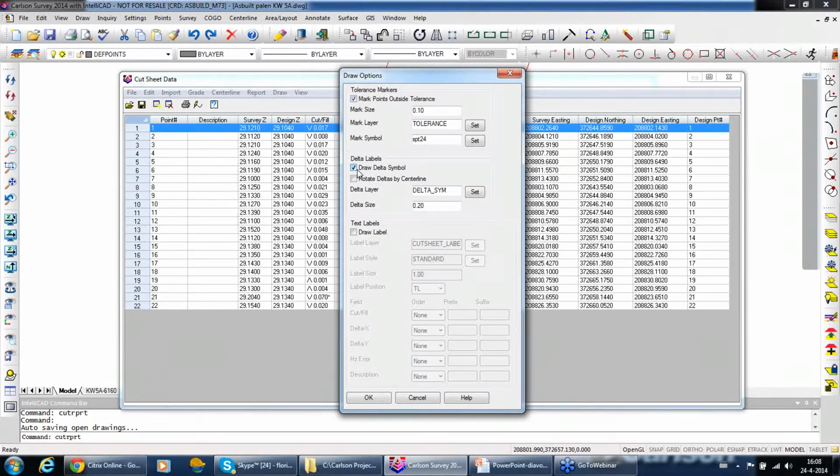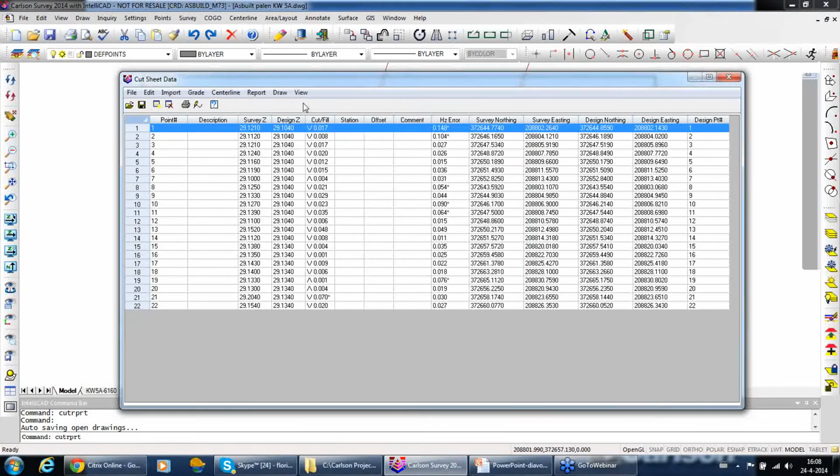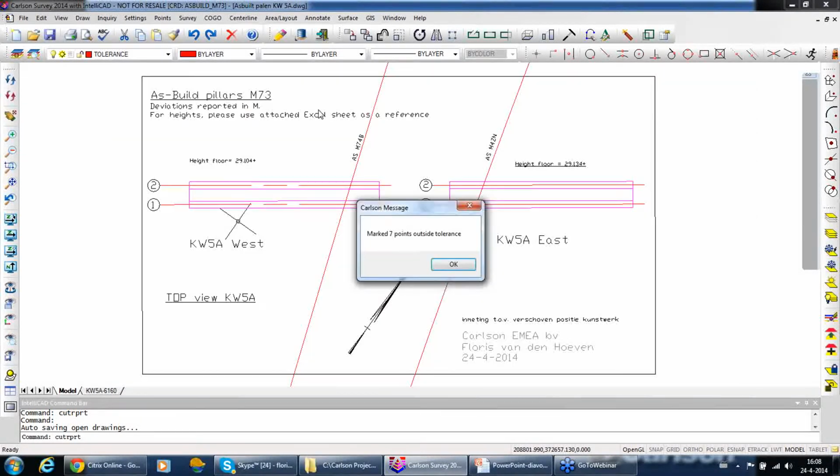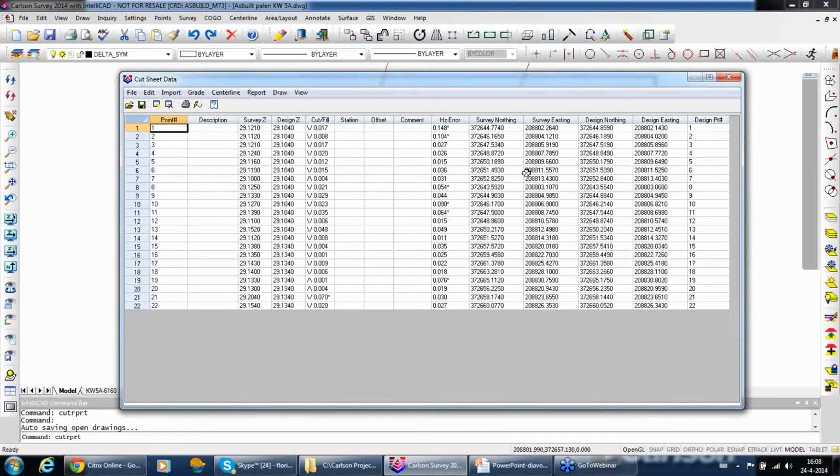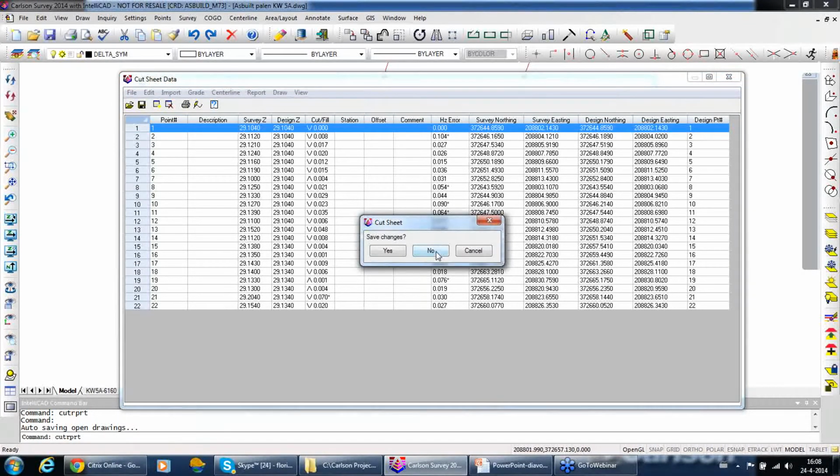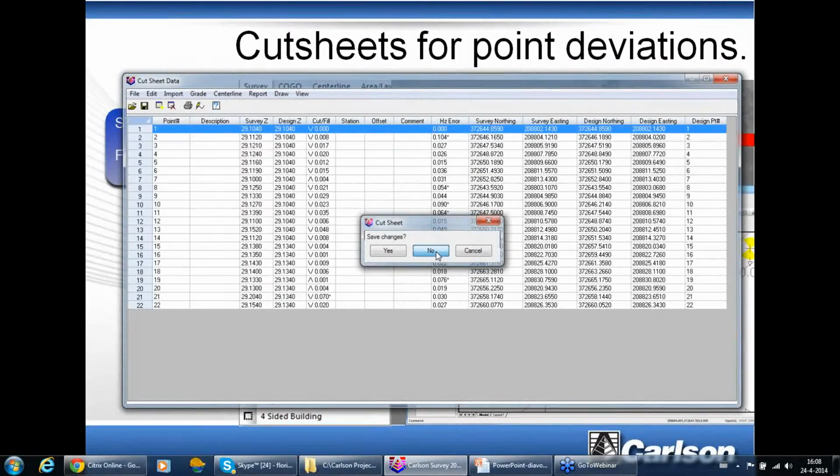So we're going to enable draw delta symbol. The rest I will explain later. Do OK for now. And I say draw labels. And it says 7 points are marked because they were outside the set tolerance that we set in this drawing. So I said OK. Now I'm just going to close this window. And then you will see, because it's easy to redo.